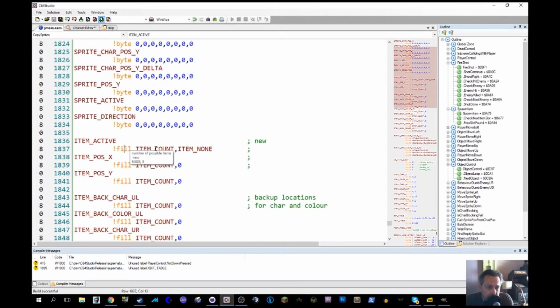We create a table. We use the fill command that just fills the memory with bytes. And how many bytes? Well, this many, item count. This means that if we change the item count, which is also new, of course, this table grows with it, so that we don't have to do that manually. And we fill all those positions with one value, namely this item none, so there's no items. This is a value of 255. Could have been 0, I'm not sure why that is.